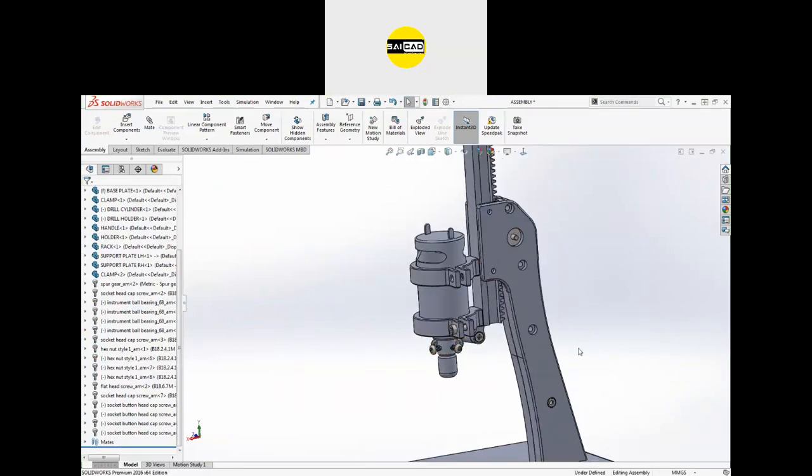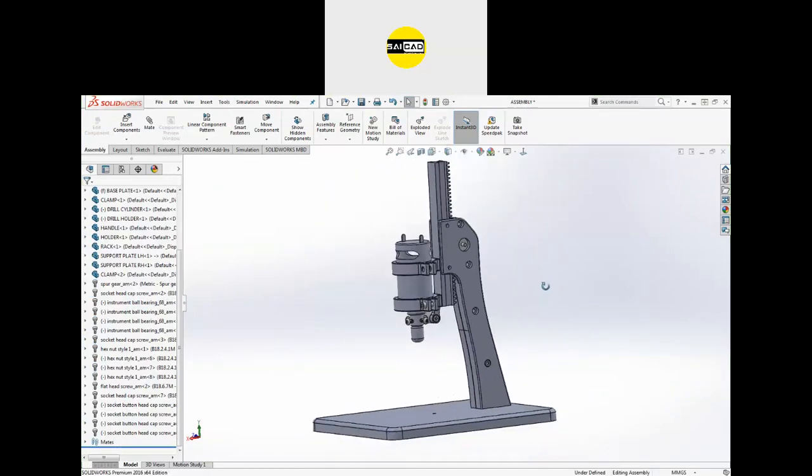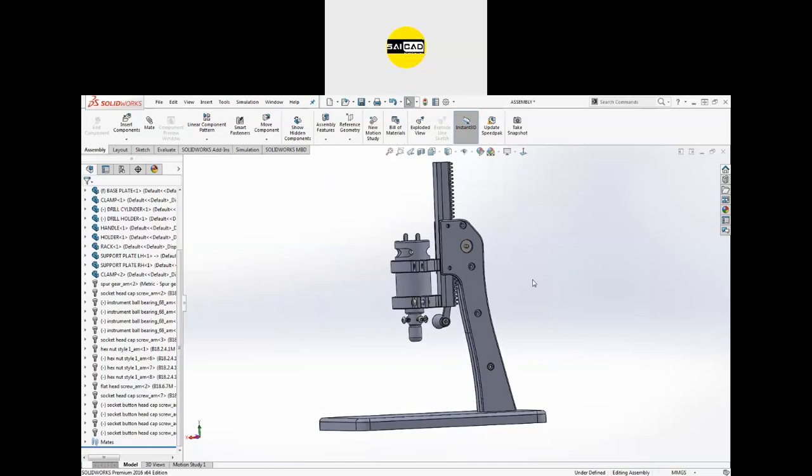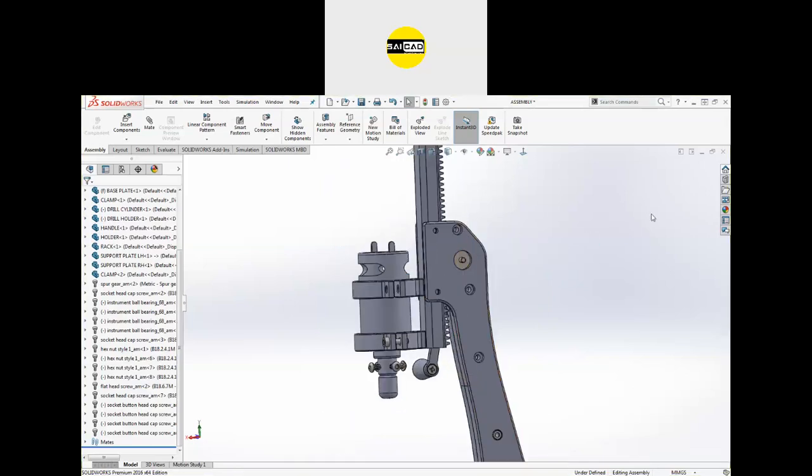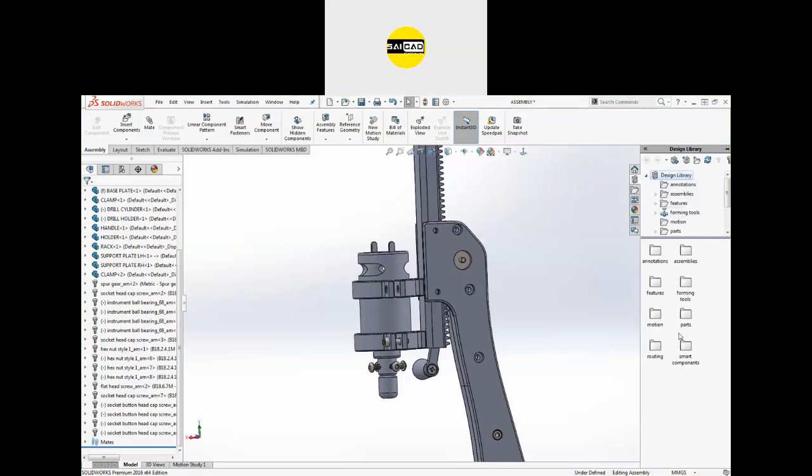Okay. So how to import some standard features from the library into the assembly? Go to this option right here and select the second option, that is Design Library. Click here. Now we have the option that is Design Library and the Toolbox. From the Design Library, we can import some parts from here.